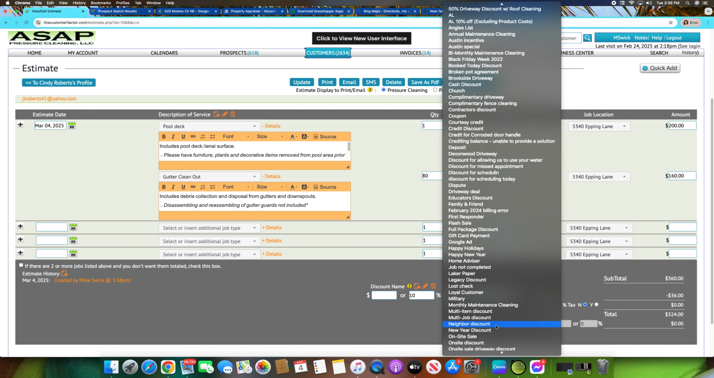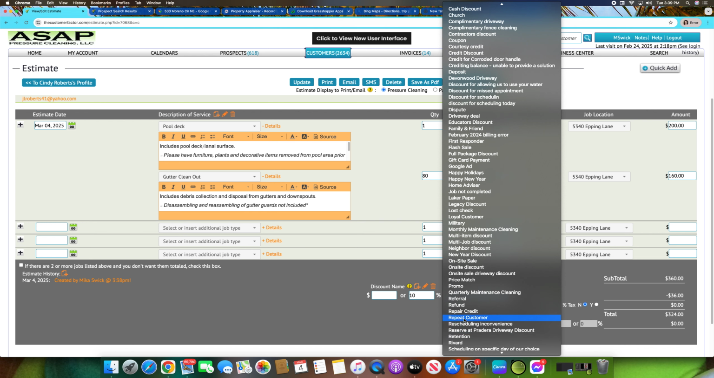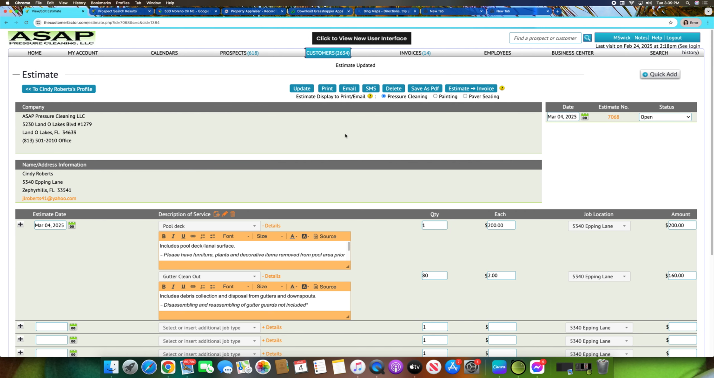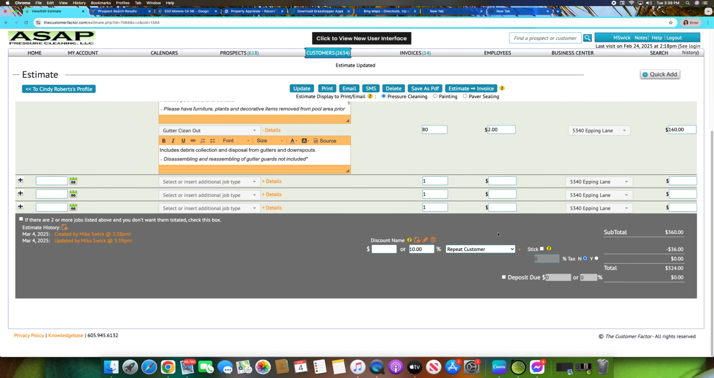Now, always keep in mind, there's a $150 minimum. We will not apply the 10% off if there is a minimum to be met. For example, if they're getting a driveway done, there's a $150 minimum on the driveway. We cannot apply a discount on that. So here we're going to do a repeat customer discount. And now we're going to update the estimate.